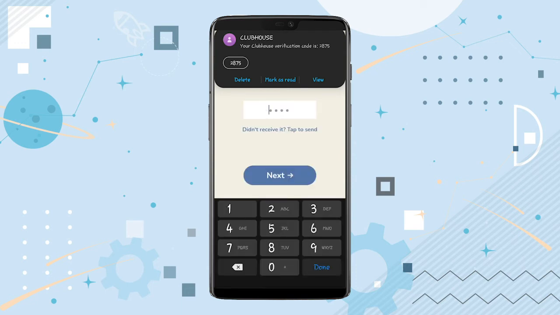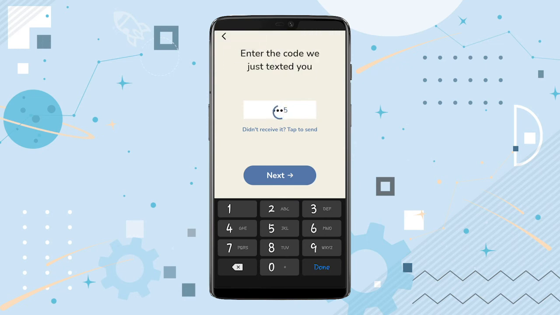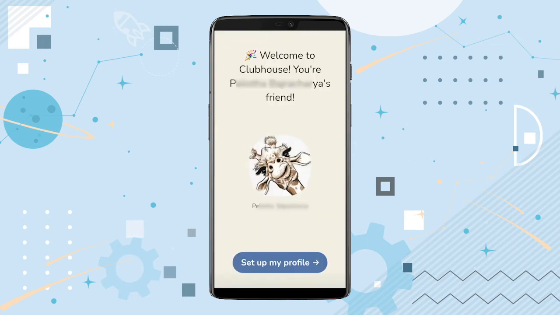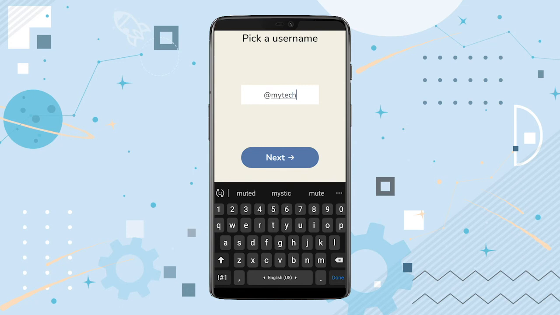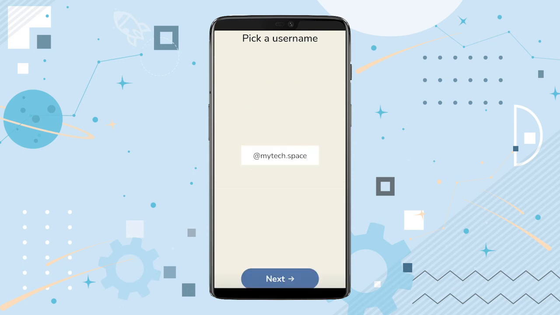Enter the 4-digit code that you have received and tap Next. Clubhouse will now show you the user who invited you, and you can personalize your profile. Clubhouse requires a name to identify its users, so enter your first and last name, and then tap on Next. You need to create a unique username for yourself and then tap Next.